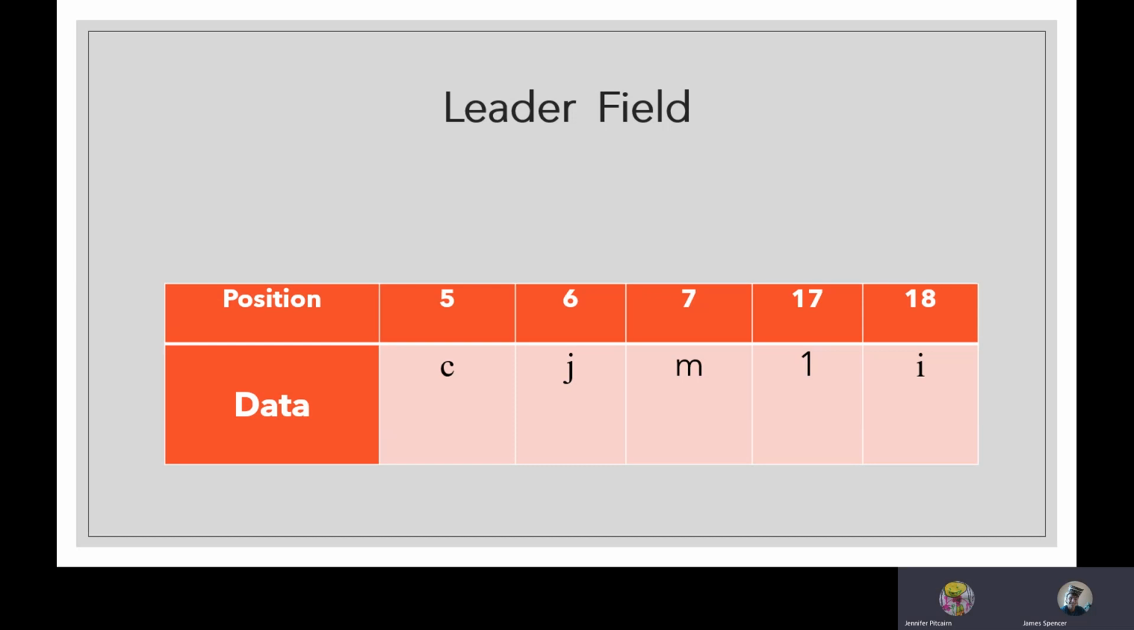Okay, so first I'll just explain the leader field. We refer to MARC 21 and OCLC for the entire project. For the leader field in position 5, I put C for corrected or revised record because it's not an original. For position 6, for record type, I put J for musical sound recording.